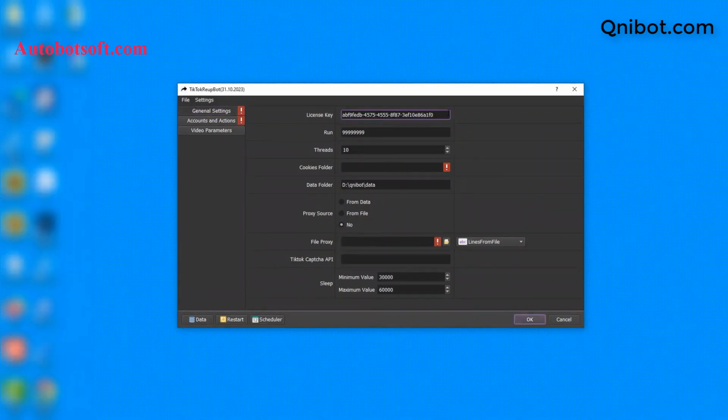Next, run sessions. Set the number of videos that you want the bot to react to TikTok successfully. For example, you put 100 here. This bot will automatically stop after re-uploading 100 videos to TikTok successfully.